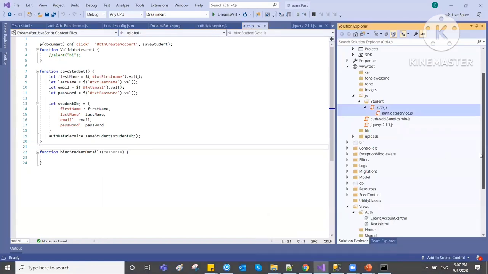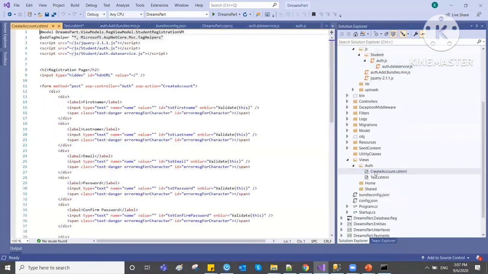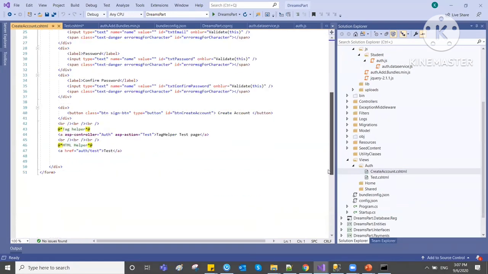Like in the create account, this is my HTML helper. I'm passing the routing so that it will hit the auth controller and then the test action method. This is my HTML helper. What problem comes with the HTML helper?